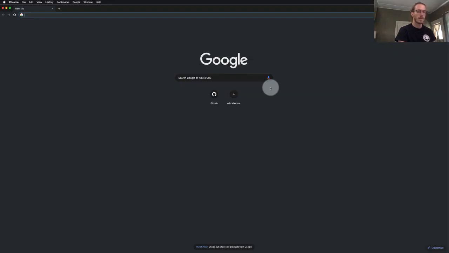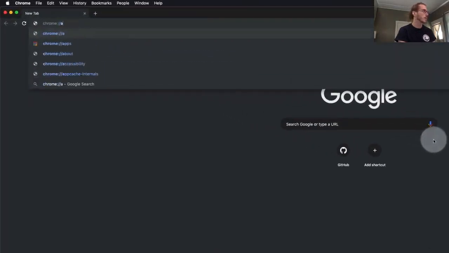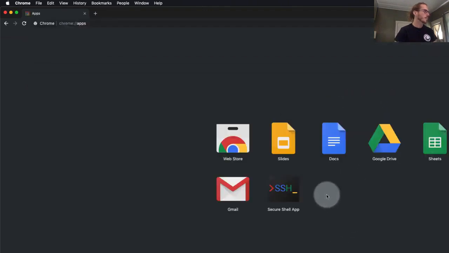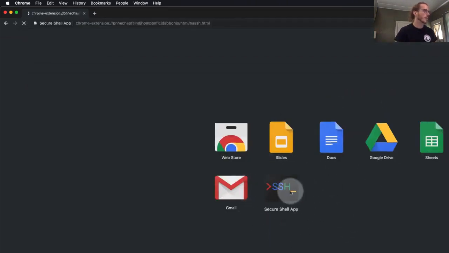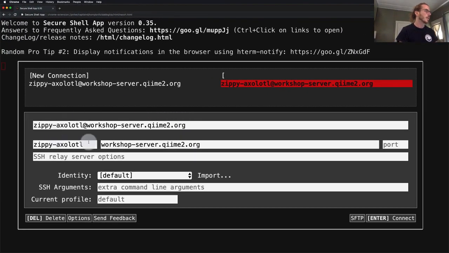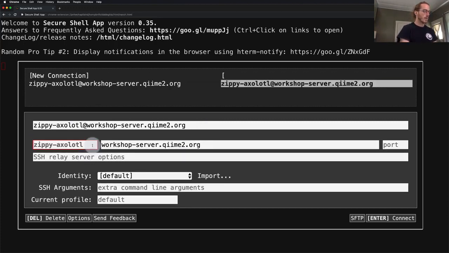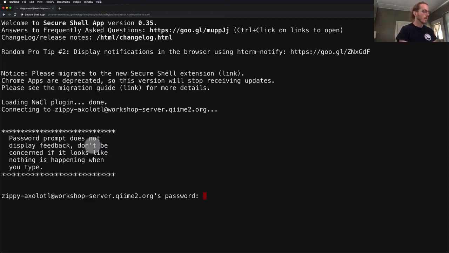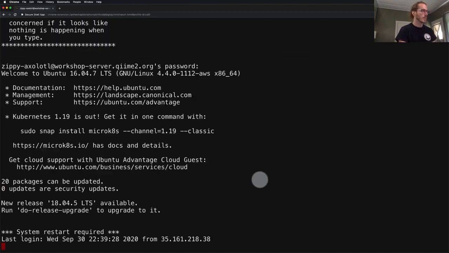So the first step is to type in the URL chrome:// apps, enter, and find the Secure Shell app icon here. Click on it. If you've already logged in, all of this information is going to be pre-filled. But let's do it again one more time. Type in your unique username and workshop-server.charm2.org and press enter. Type in your unique password, and again, nothing is going to show up here. That's perfectly normal. Enter, and we're in.